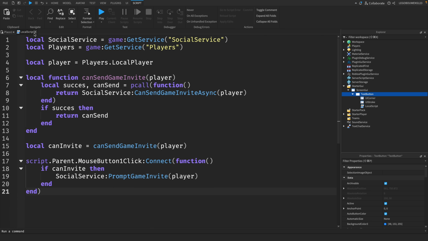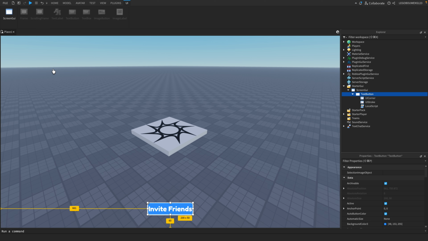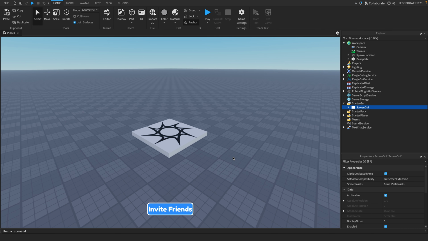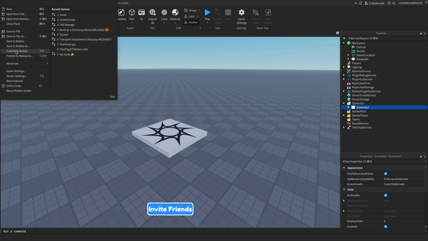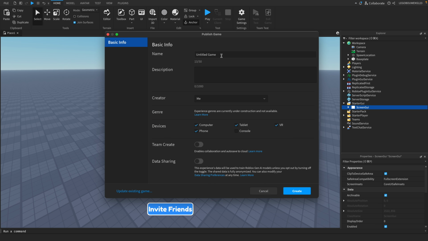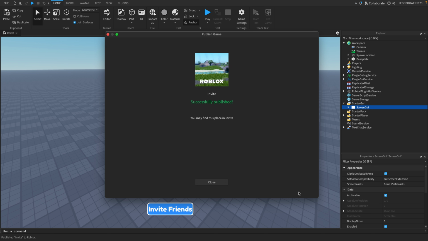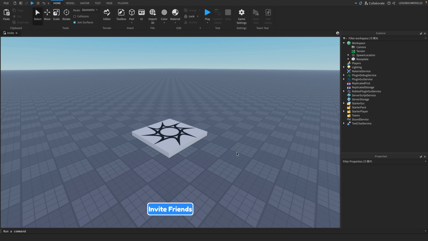So now let's close the script, the little close icon here. Now in order to make it work, we must publish the game. So let's go over to File, and let's click Publish to Roblox. So now we can fill in the name, so I'm going to choose Invite, and now let's click Create. And as you can see, it has been successfully published. So now let's test it out.